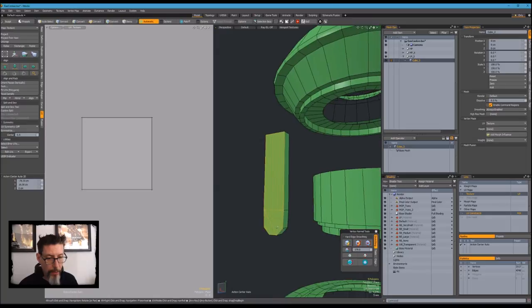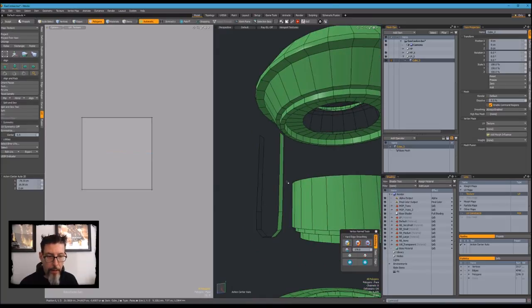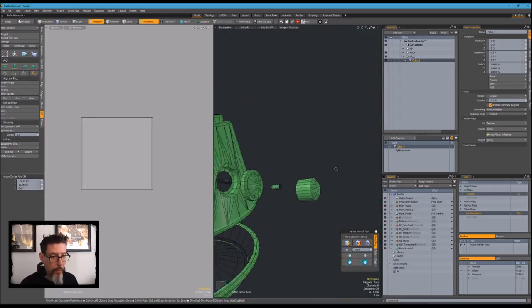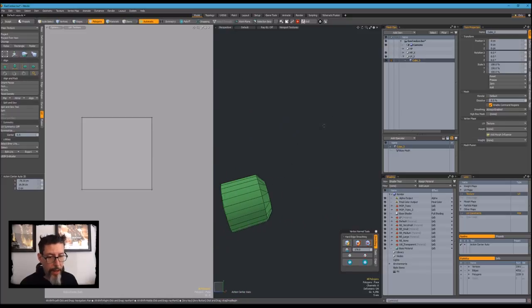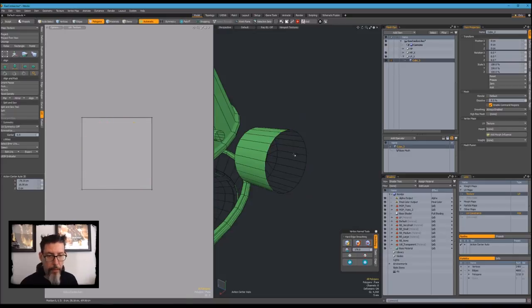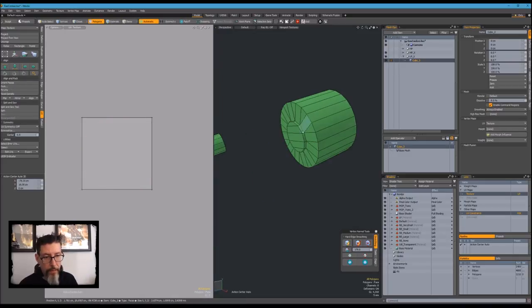Something like this, I would just grab the front, blast that out. This whole thing can sit on its own. That's fine. I tend to grab the low-hanging fruit first. We'll grab the front of this button handle thing. Do that.